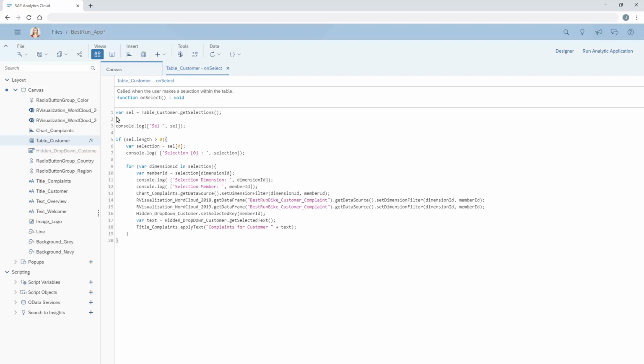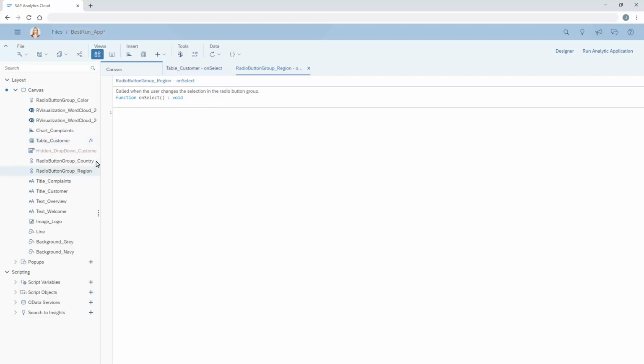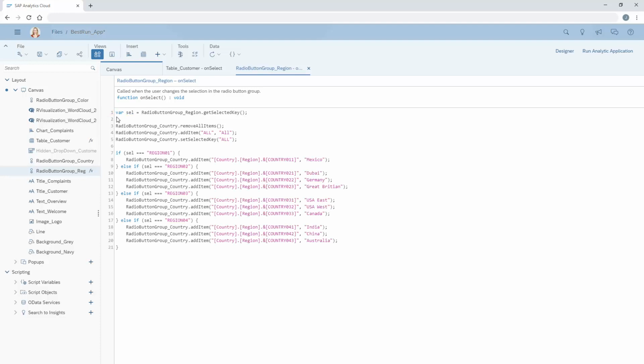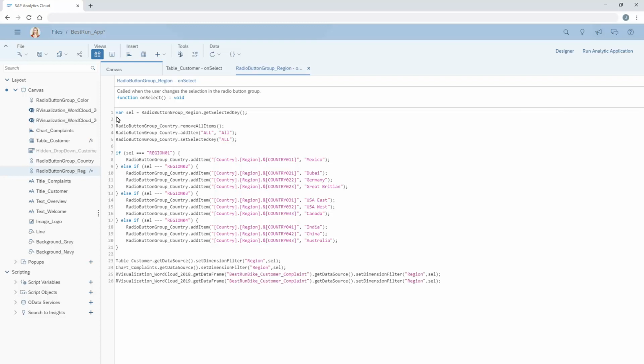Next, we'll define what will happen when we select a value in the Region radio button group. Here, we get the value selected, clear the values from the Country radio button group and re-add the All option as the default, add the correct countries based on the region selected, and set the filter for the table, chart, and our visualizations to the selected region.